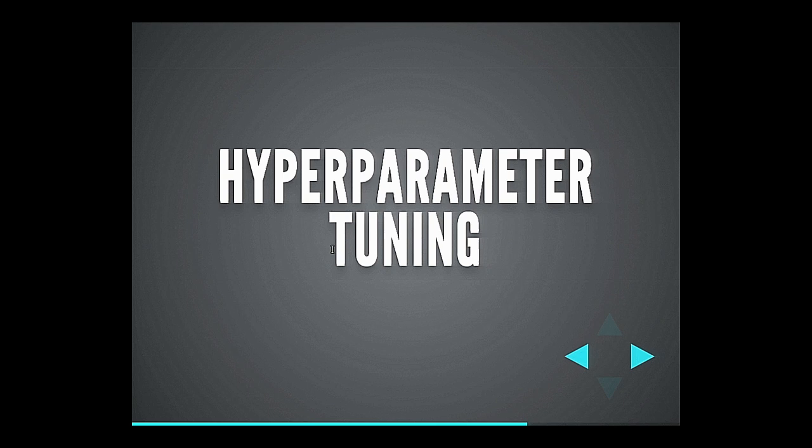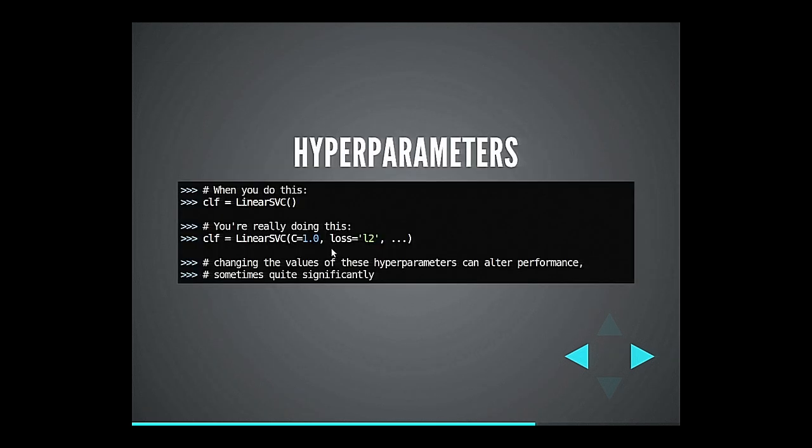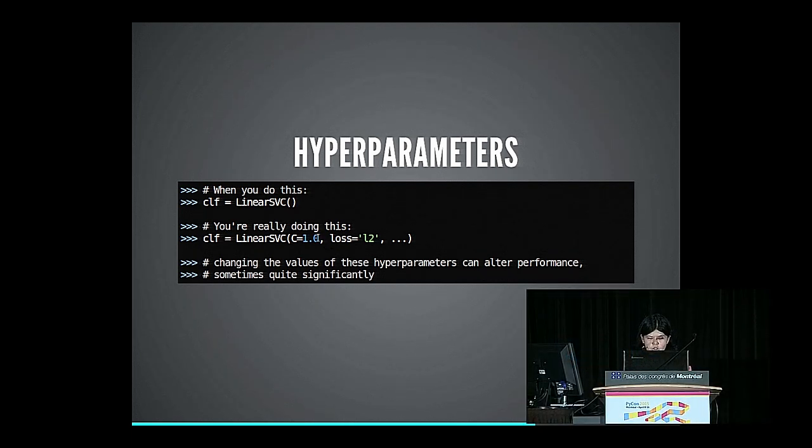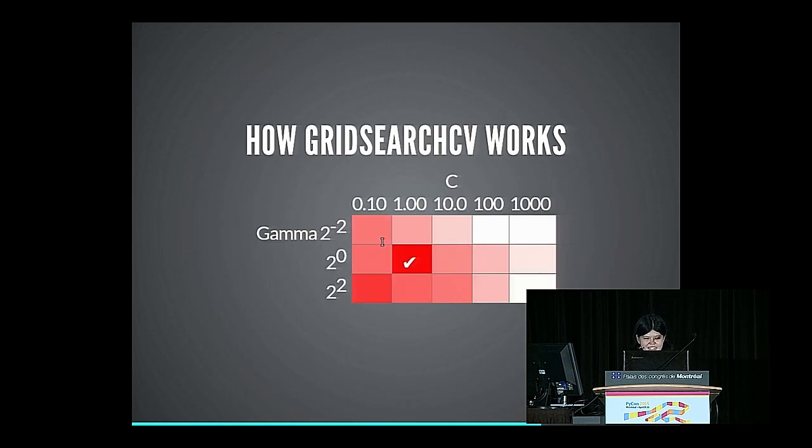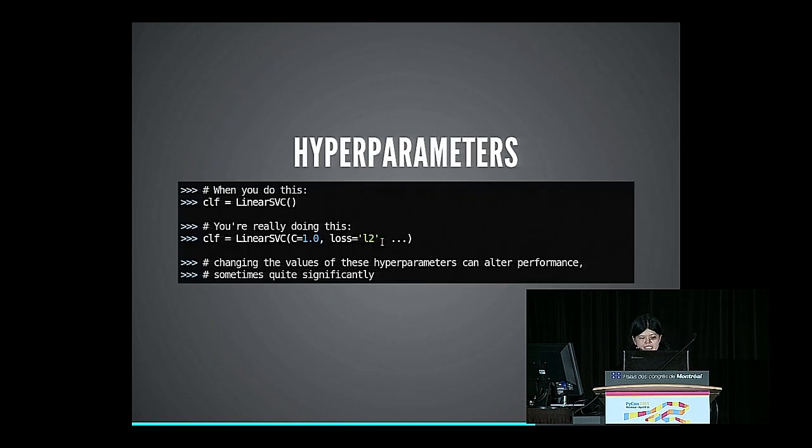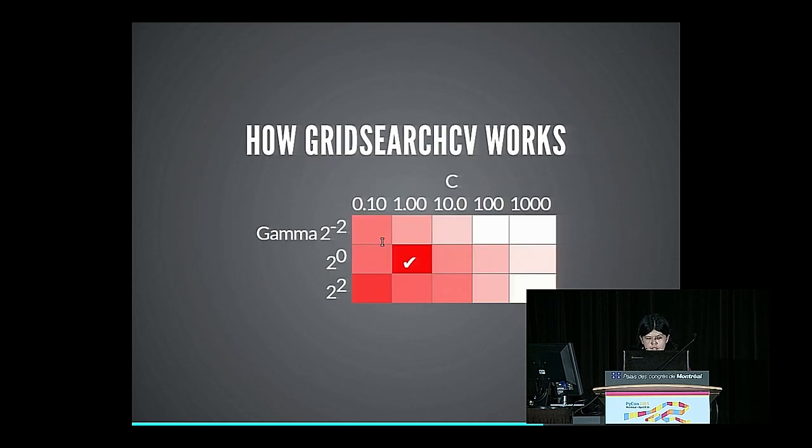All right, hyperparameter tuning. I have to go through this pretty fast now. What are hyperparameters? When we call linear SVC, there's a whole bunch of defaults that are already set for us. And these are pretty sensible defaults. But changing the values of these parameters can alter the performance, sometimes quite significantly. What it would be nice to do is to be able to try a whole bunch of different parameters, and this is what GridSearchCV does. It basically tests every single one of these and just sees which one worked the best.